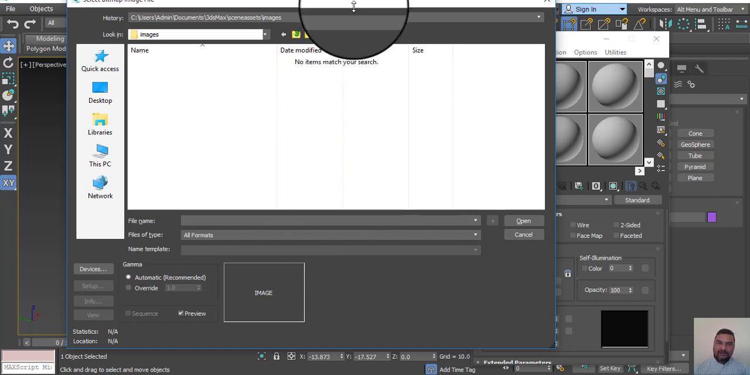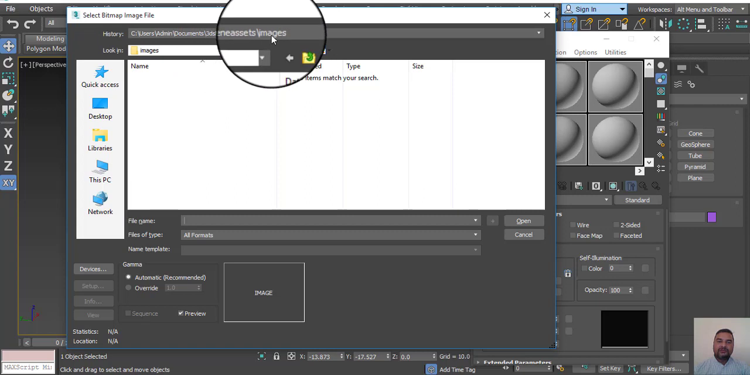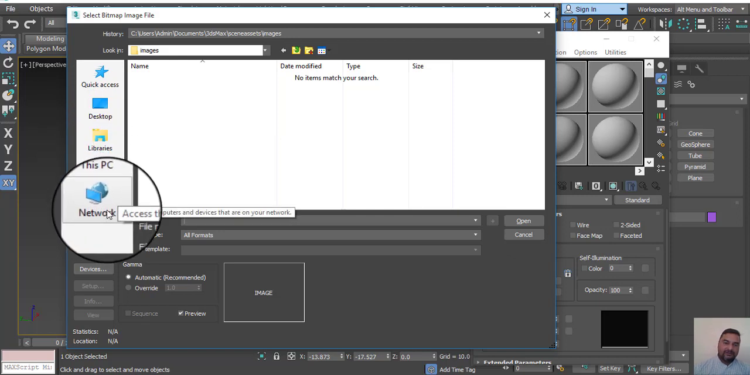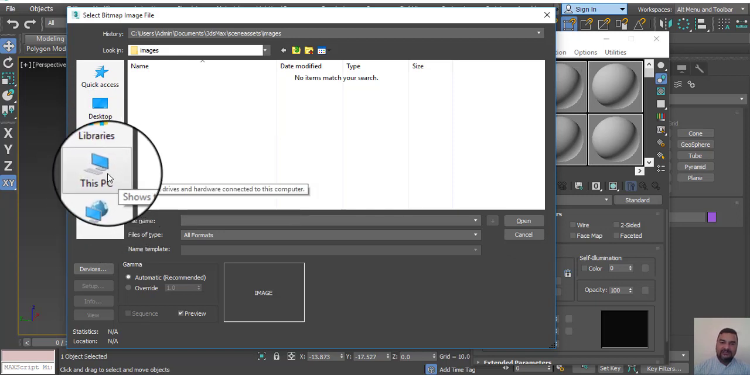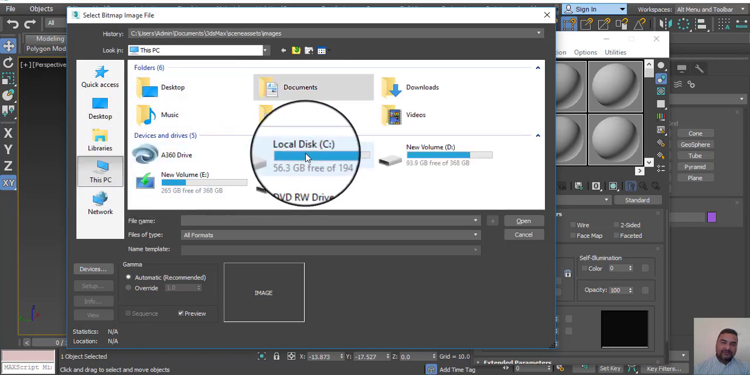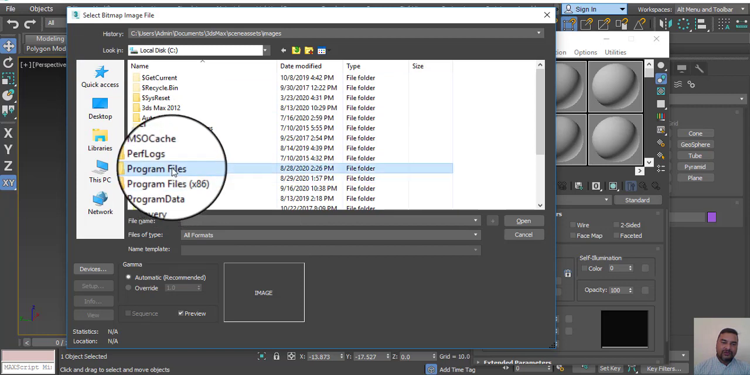Now when we double click on a particular bitmap option, we have a browser option here. We can select our image for texture. We have lots of default textures here. First you can go to program file.